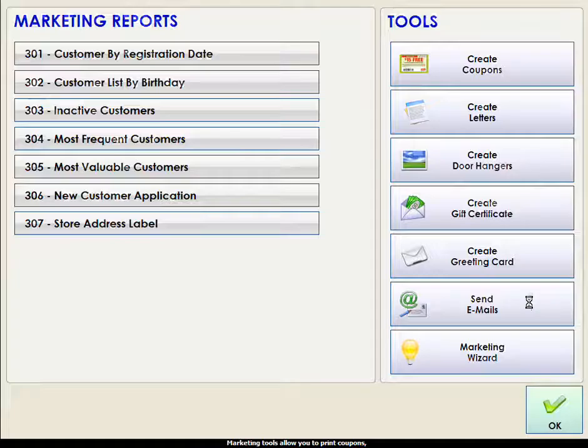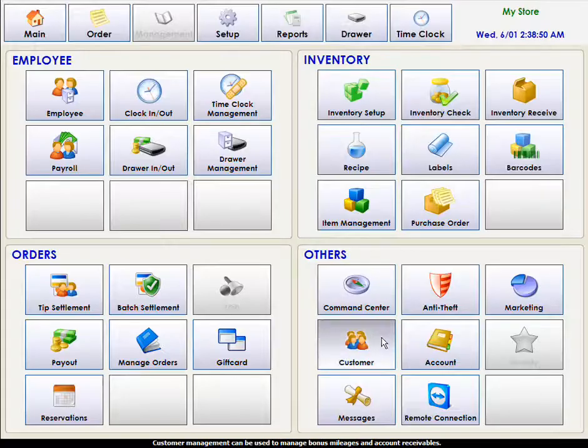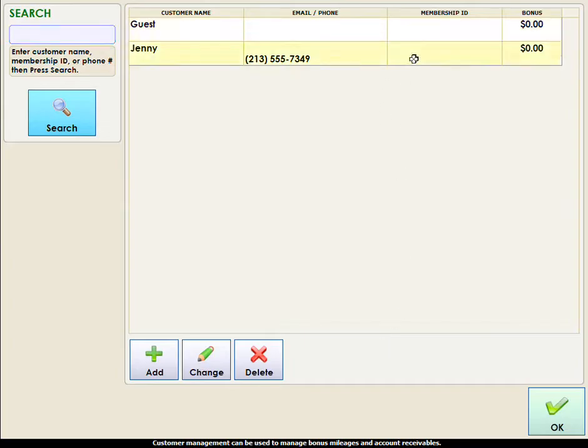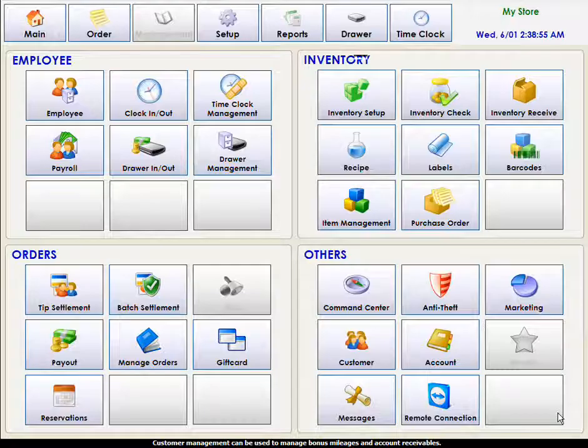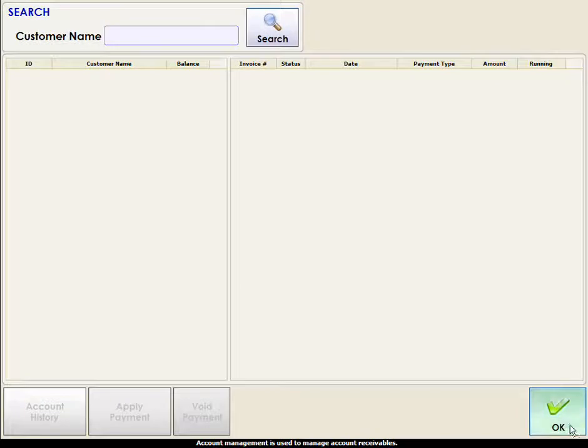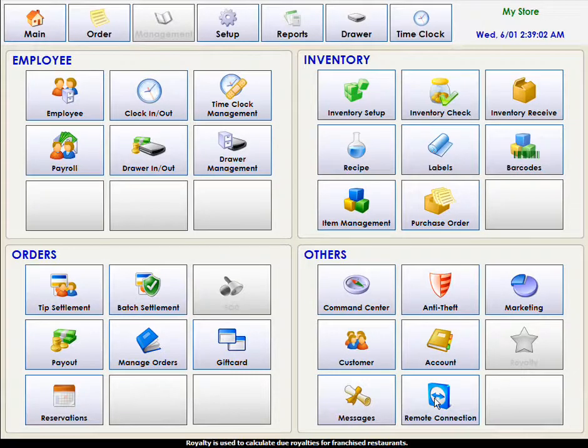Marketing tools allow you to print coupons, door hangers, gift certificates, and send promotional emails. Customer management can be used to manage bonus mileages and account receivables. Account management is used to manage account receivables. Royalty is used to calculate due royalties for franchise restaurants. Message management is used to send messages to employees. When they clock in, preset message will pop up like an alarm.